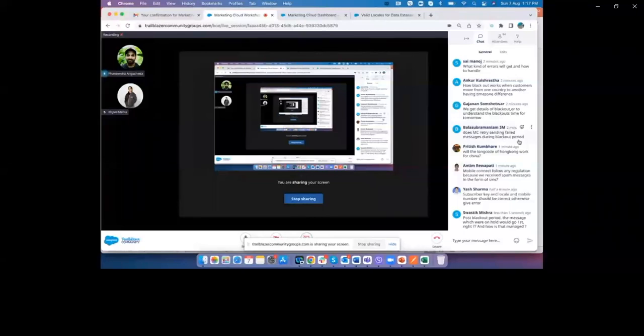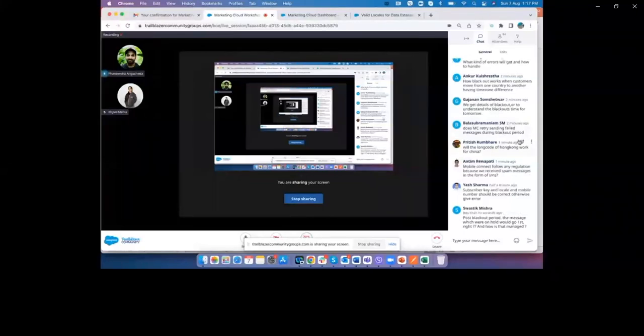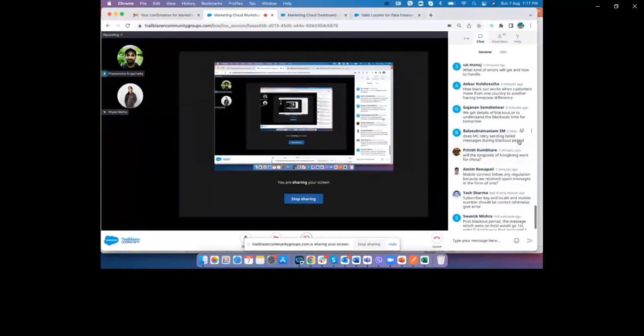Does Mobile Connect follow any regulations, because we receive spam messages? Surprising. When they procure the code, you submit all your documentation, and the respective carrier in the country follows the regulations and principles. The carrier gives a go-ahead to start sending SMSs from the Marketing Cloud platform. So I don't think they'll go with any spam as such. I don't see this kind of thing anywhere.